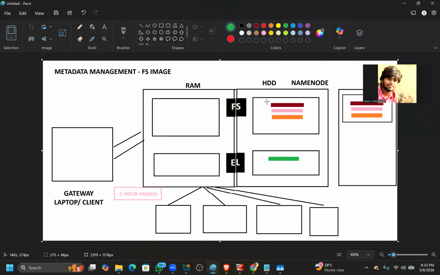Then FS image file will open. Once it opens, it will come to RAM. Then edit log will also open. Once it opens, it will come to RAM. Then name node will first do the merging. Then as usual the process starts, transactions start, and new transactions will come.